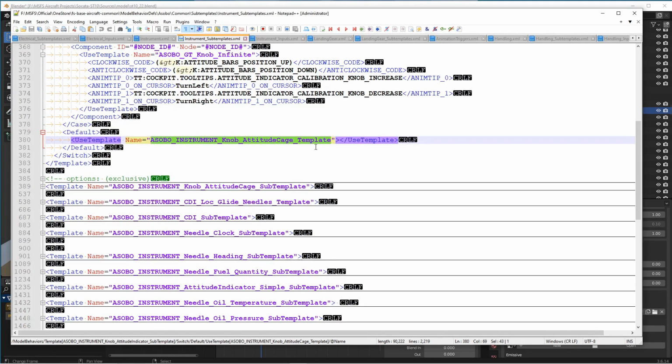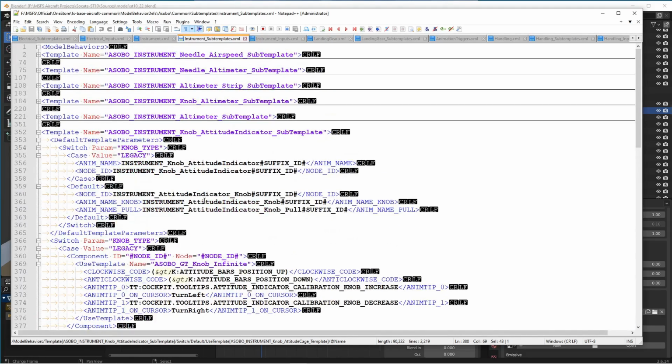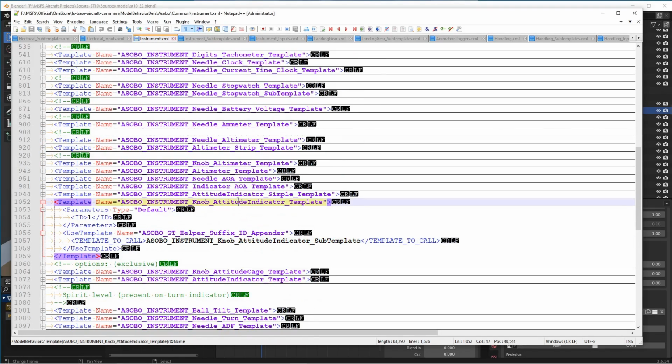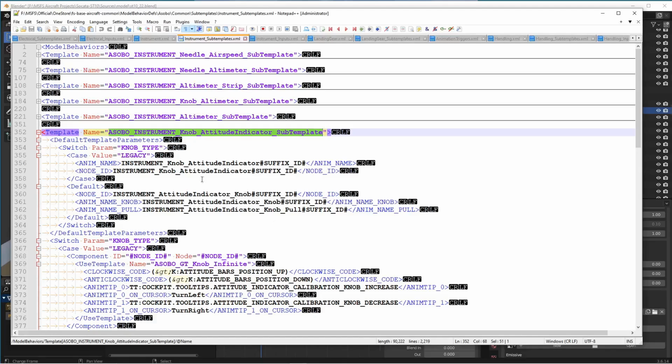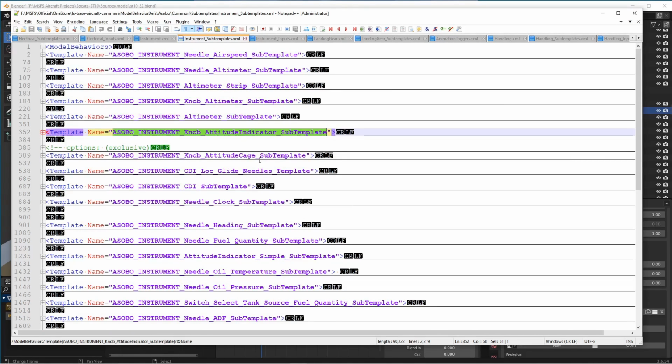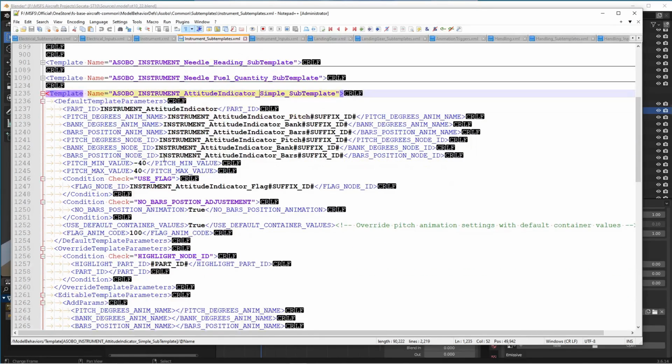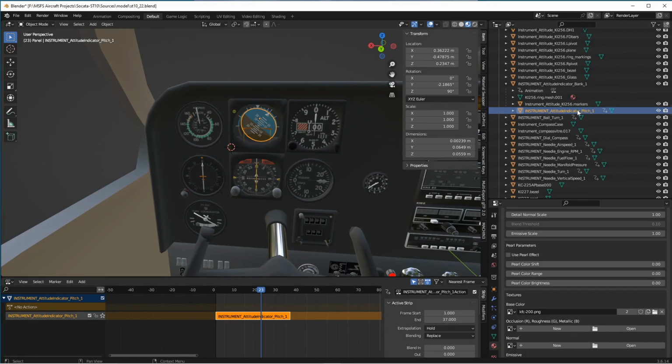Then attitude cage. So if we use caging, I haven't set it up with caging. So we have instrument attitude knob and instrument attitude indicator. So it's not legacy. So node ID, etc. So that's the knob attitude indicator. Attitude indicator simple is what we're using. So the attitude indicator simple, pitch degrees, animation, bank, bars, pitch and bank. So all of those different parts are set to what is required.